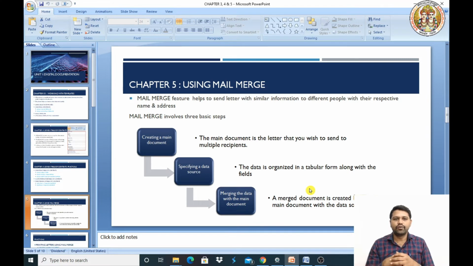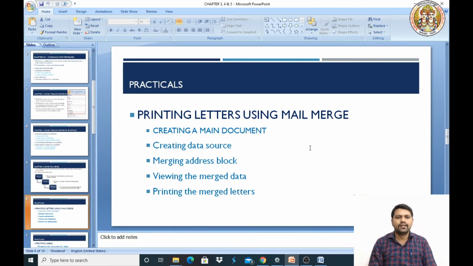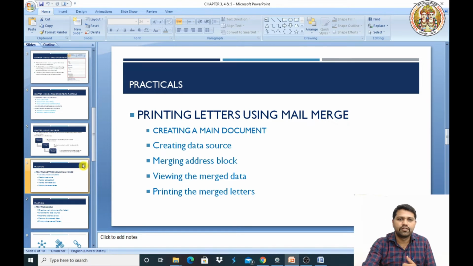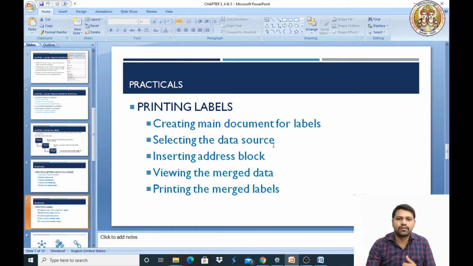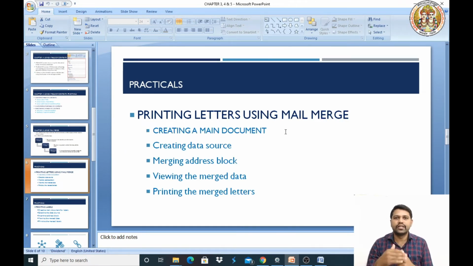Let us see how to create a document by using the mail merge feature. So one more thing, mail merge features can be used for 2 purposes. One is for printing letters and another one is for printing labels, only labels that contain only the name and the address, and the other one is the whole letter with the name and address. First one is printing letters using mail merge.